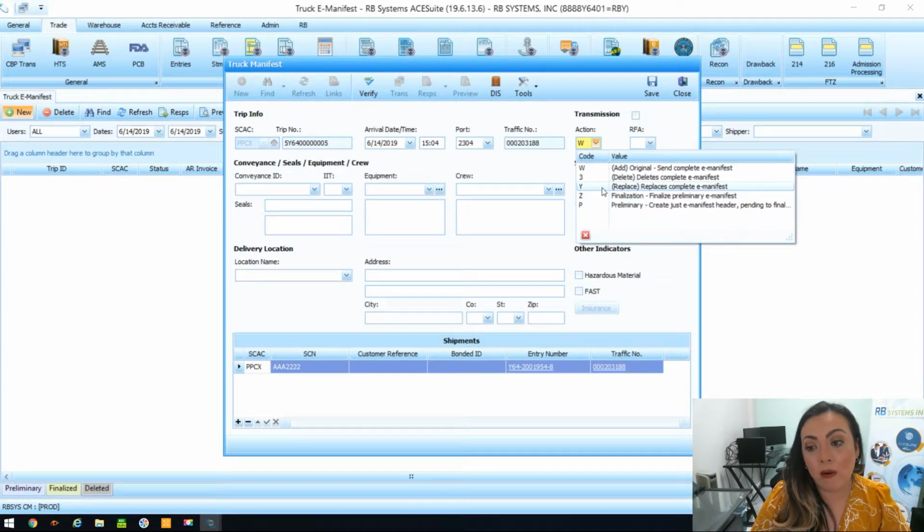So if your manifest had already been finalized and it was accepted and you need to modify information, then you would send the Y to replace any information you need to correct. The Z is a finalization, and usually when you have to transmit a Z is when you're doing an empty shipment. So for the empty shipment, you're going to send the add first to get the trip header certified. Once that section is certified, then you change the action to Z and then transmit it again to send out the finalization saying to customs, we're only sending the header. There's no shipment information involved in this e-manifest.